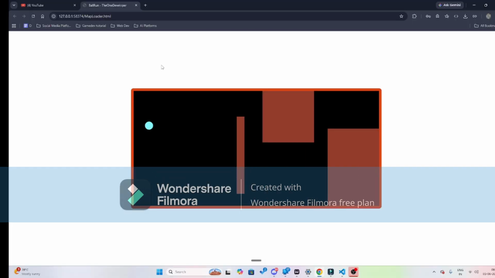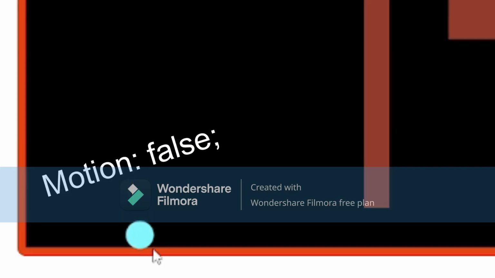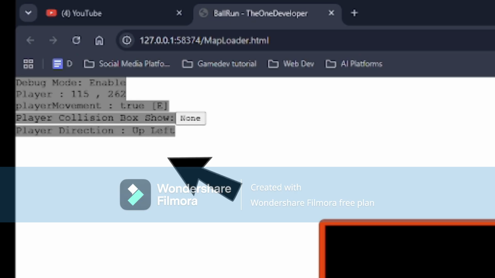The other thing I have done here is that I have put this in a container instead of the whole screen. The problem was the cursor, as you can see, this is the cursor and the player. If I just press E, the player is not moving. But if I press F4, we see that we have our debug options.